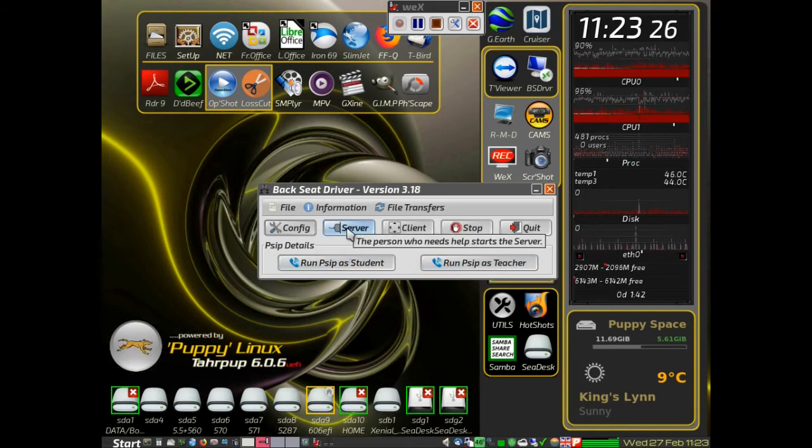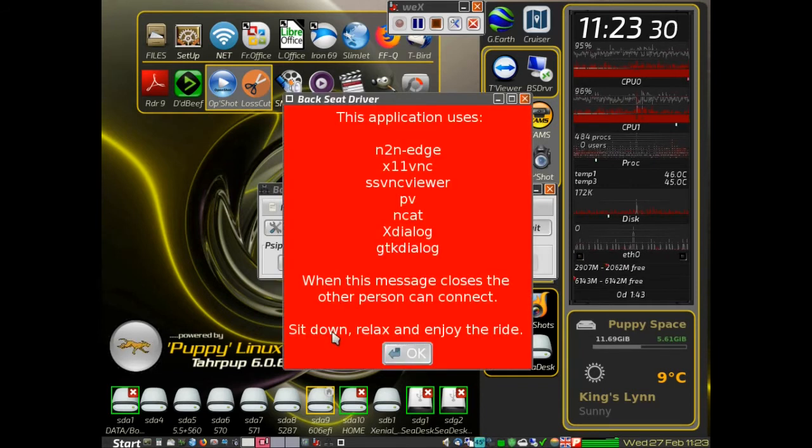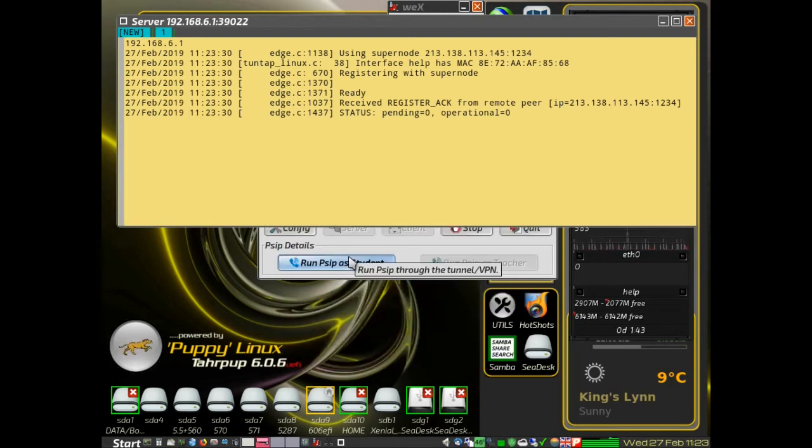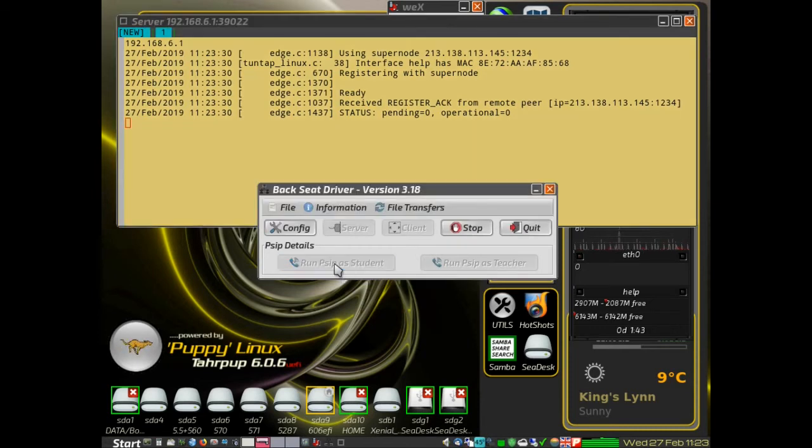If you're using the server, let's start that up to show you what happens. You get a terminal coming up. That's the VPN doing its thing. The big red message. When that goes off, the teacher at the other end can start theirs up, and they should then have full control of your desktop. If you want to chat to them while you're at it, you can initiate the call from your end. Click the Run PSIP as Student button.